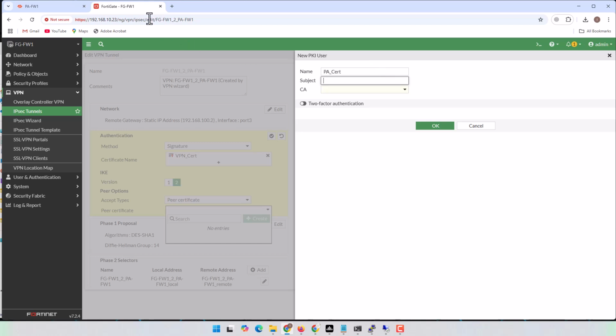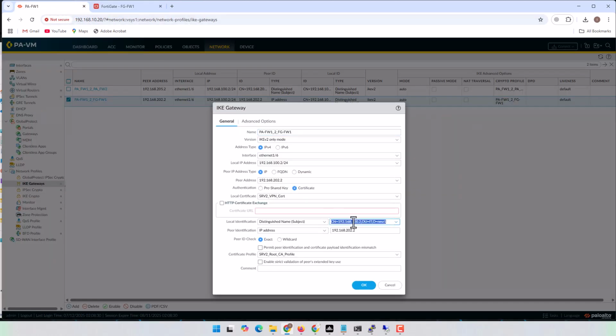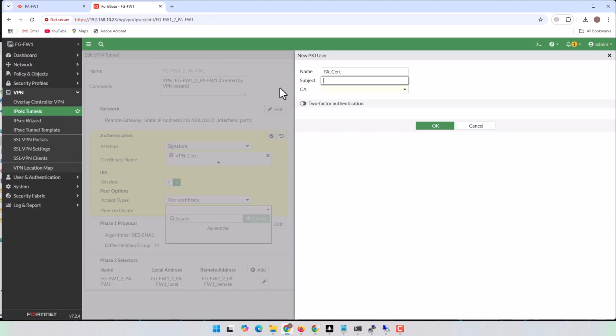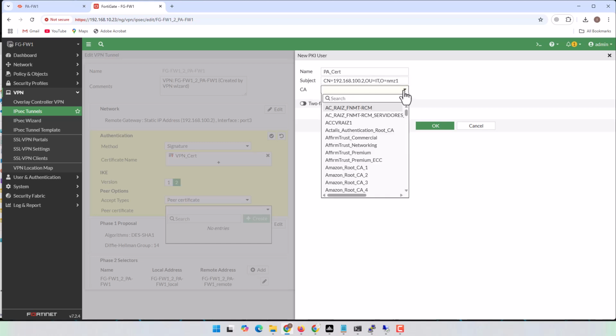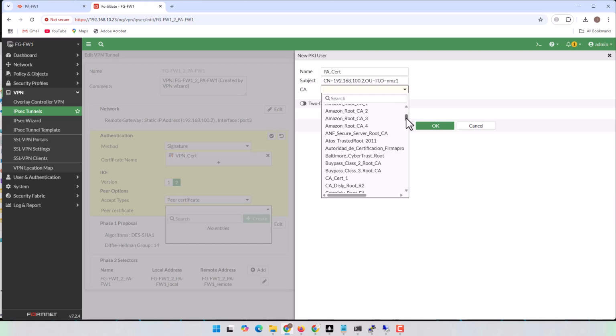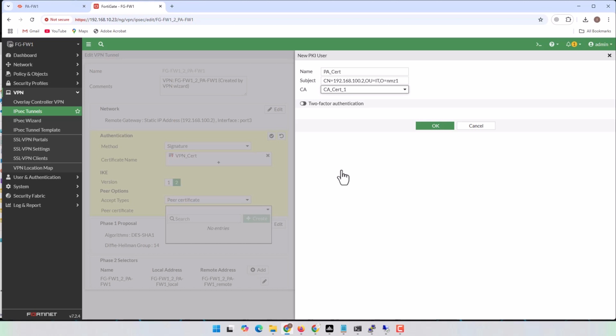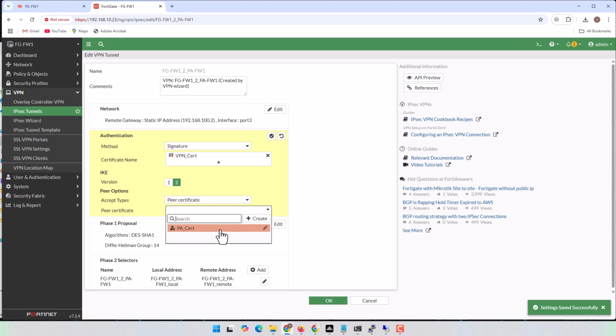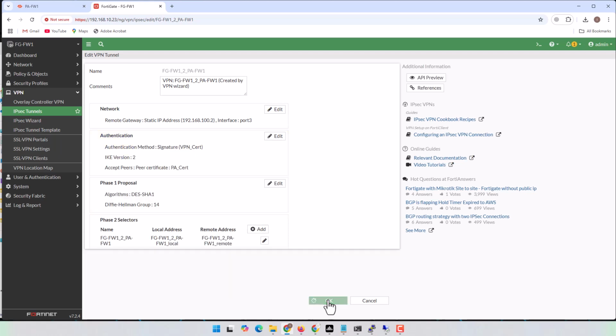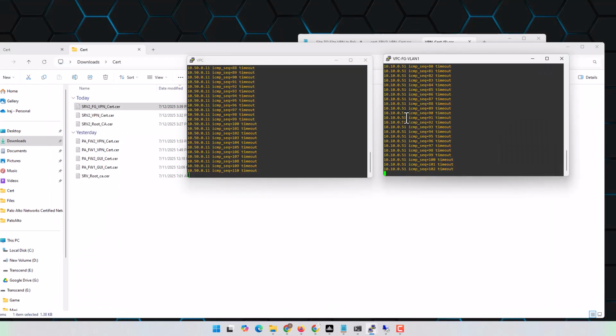And for the subject, let's come here and copy this subject. Copy and paste it here, or you can leave it blank. It's working. And for the CA, we need to use the certificate that we uploaded before. It was CA cert1 in the external certificate. Now let's select this, and the configuration is completed. Let's click OK. Now we should be able to ping from one side to the other.